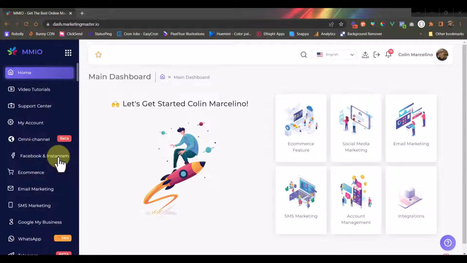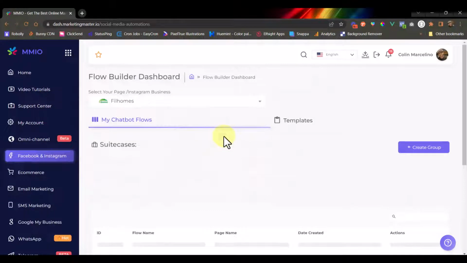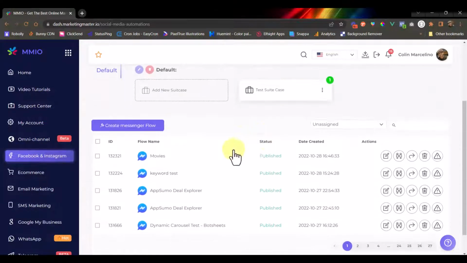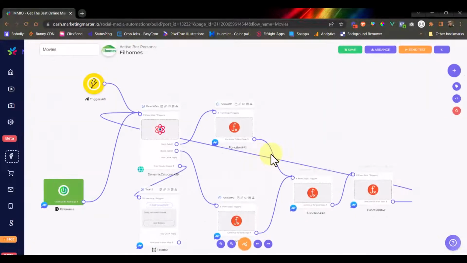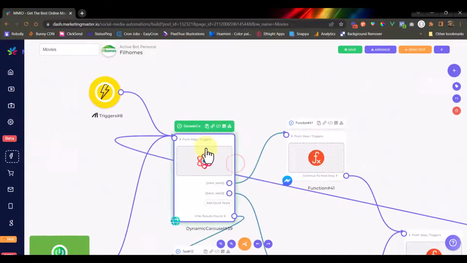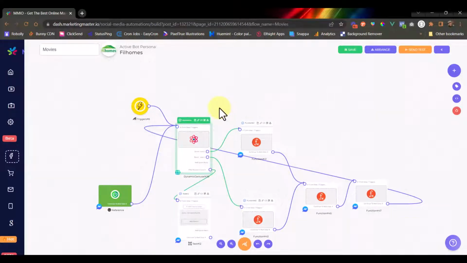Form. Let's go to Facebook and Instagram and then go to Chatbot Flow Builder. I have already built a workflow here that uses the dynamic carousel element. So this is the dynamic carousel element, and I am going to show you a preview of what it does.